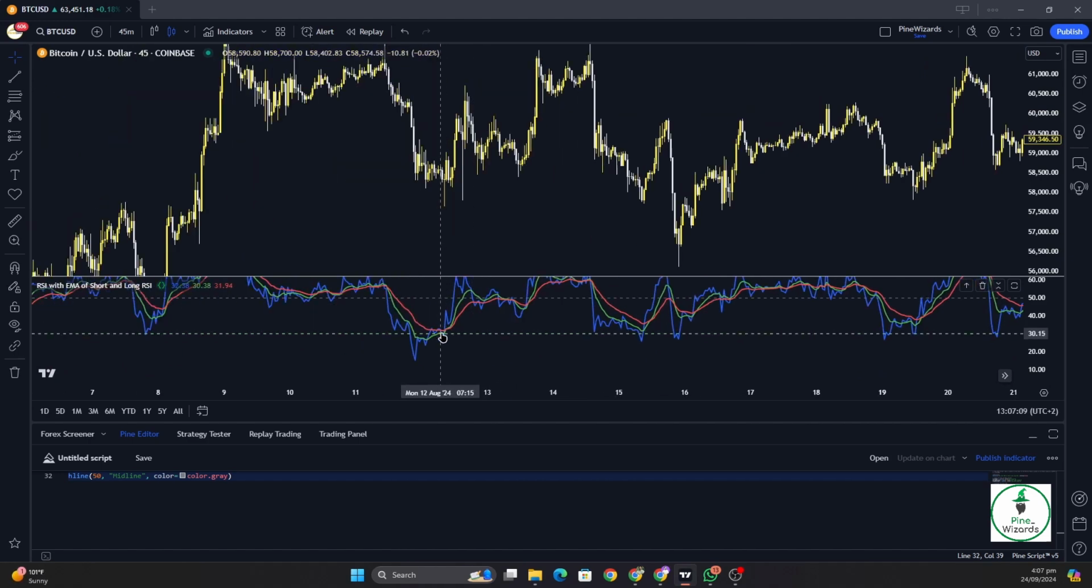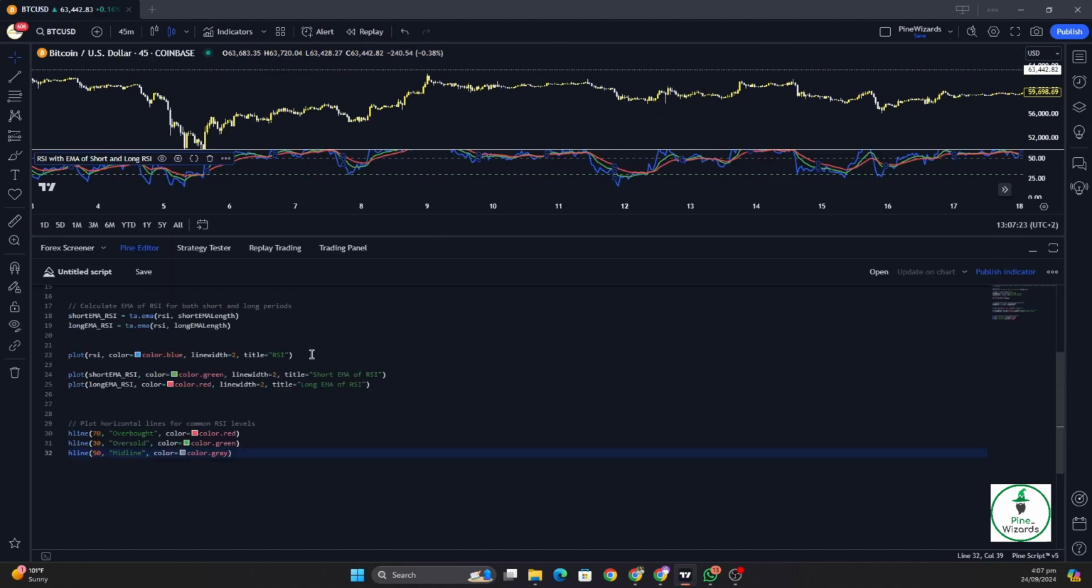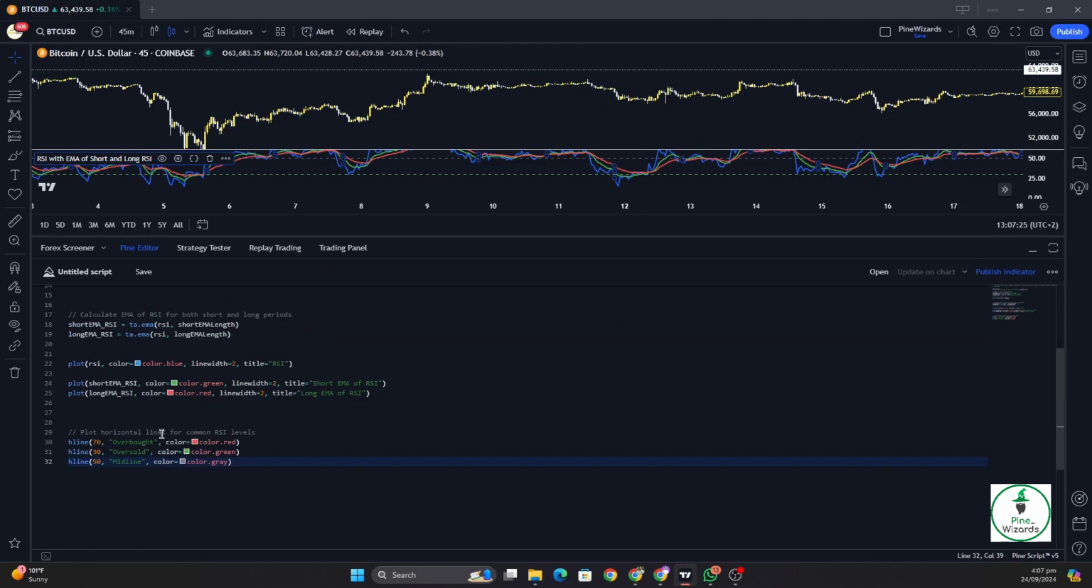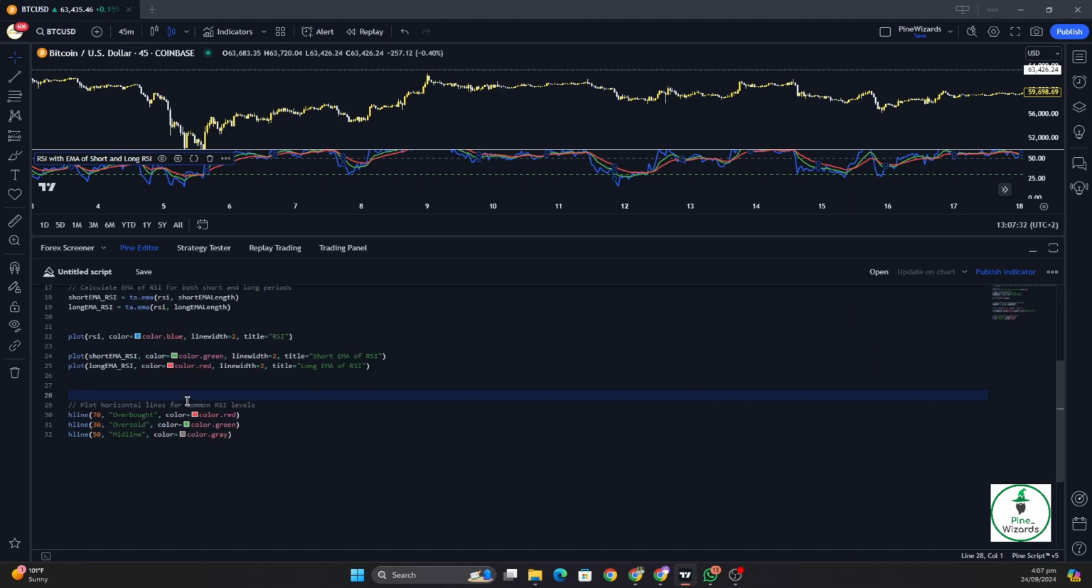Then we can use this as an indicator to find long and short entries. So this is, by the way, a programming tutorial, not trading advice. You have to create your own trading strategy. So this is how you can combine the exponential moving average and RSI.